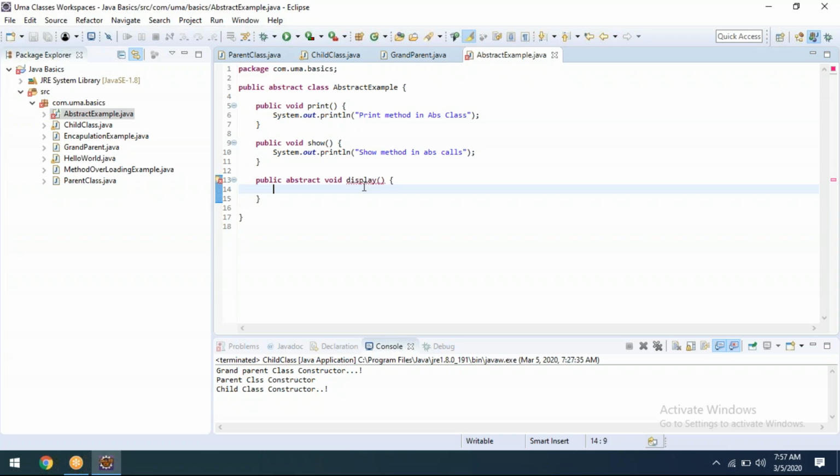See, what are the suggestions it will give? Remove the abstract modifier. If I remove it, then it will become a normal method. Or else it will ask to remove the method body. Whenever we create a method as an abstract method, then we are not supposed to use the method body. That is the thing.